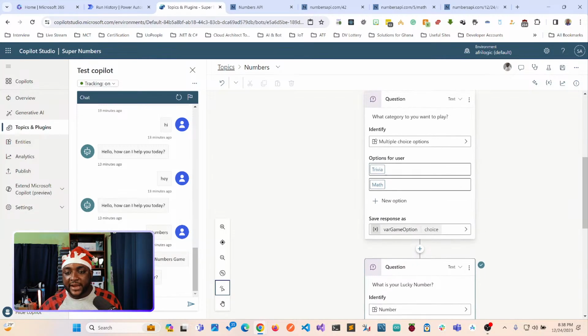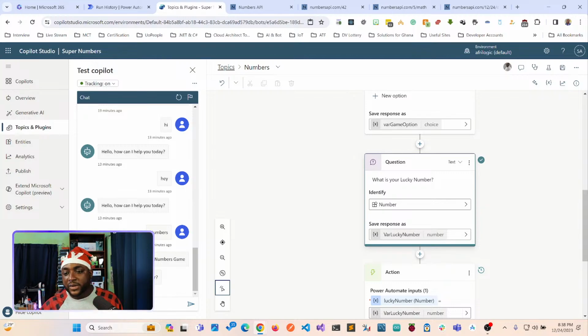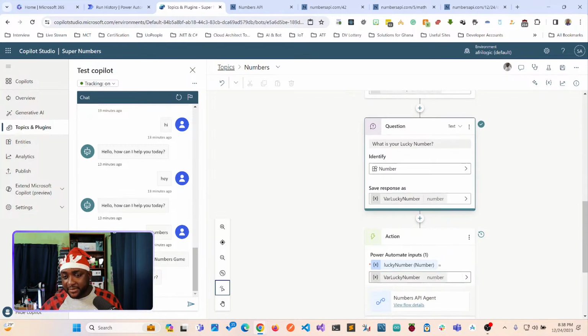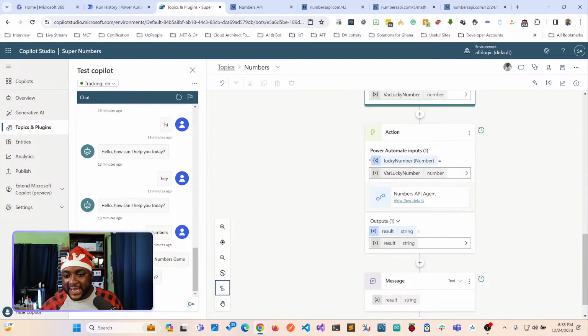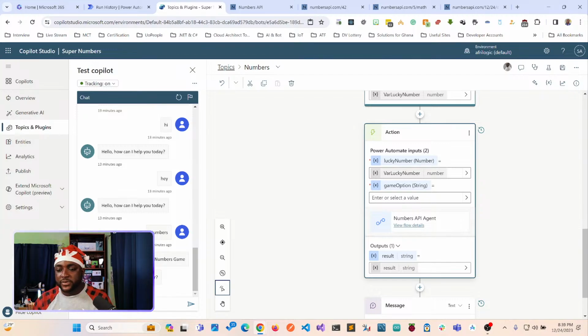And then, so right now, once you ask the game option, it collects the game option into the var game option. And then it goes ahead to ask you the question, what is your lucky number? You provide a lucky number. It stores the lucky number. And then now let's refresh this so that it can bring in all the other changes. So there you go. Once we refresh this, if you look closely, it's brought in the lucky number and the game option. The result still stays the same.